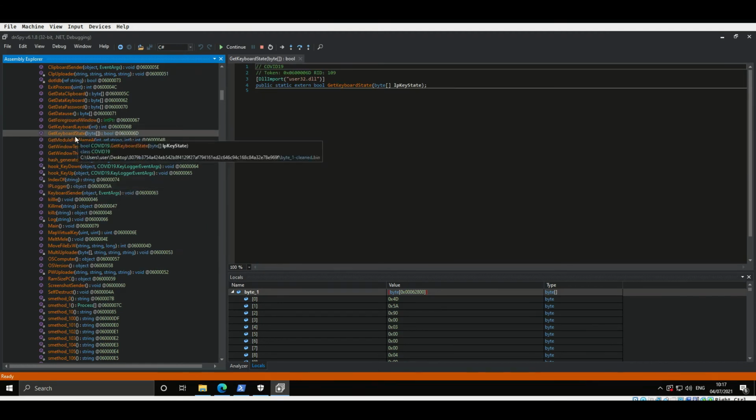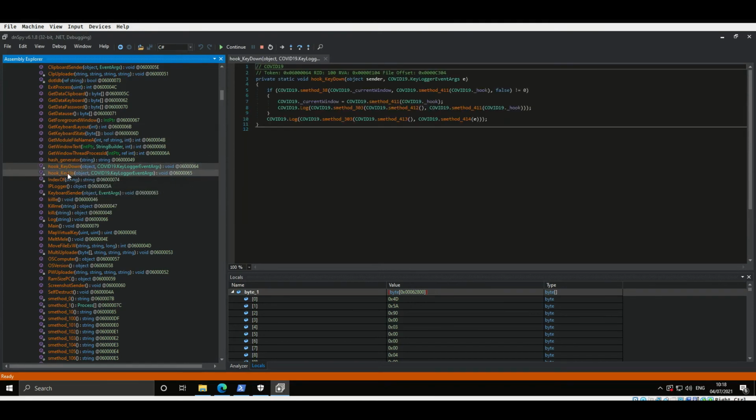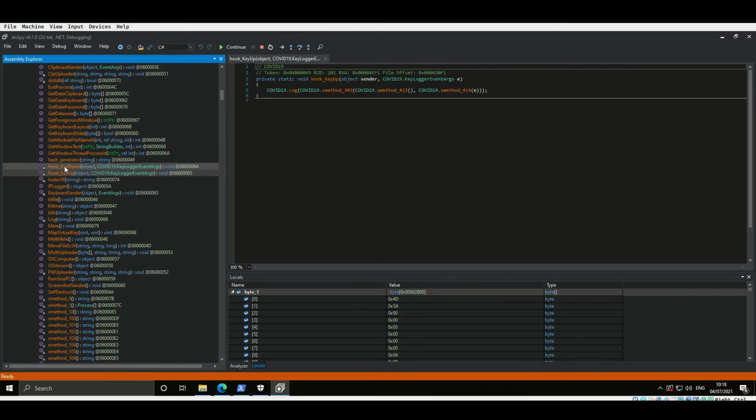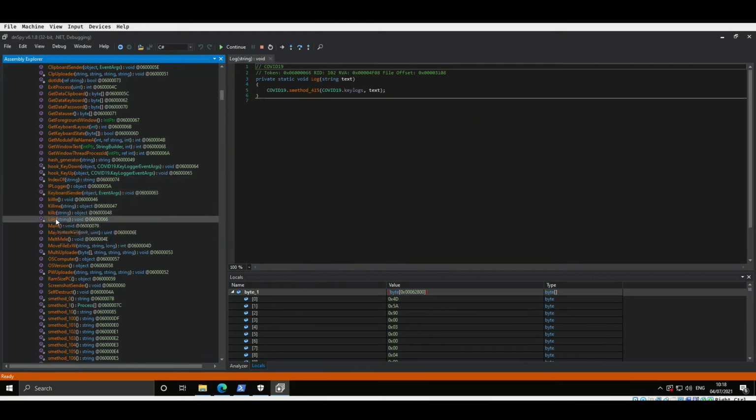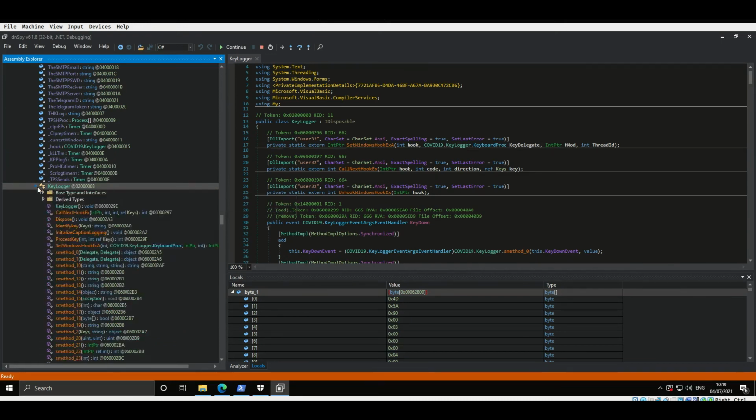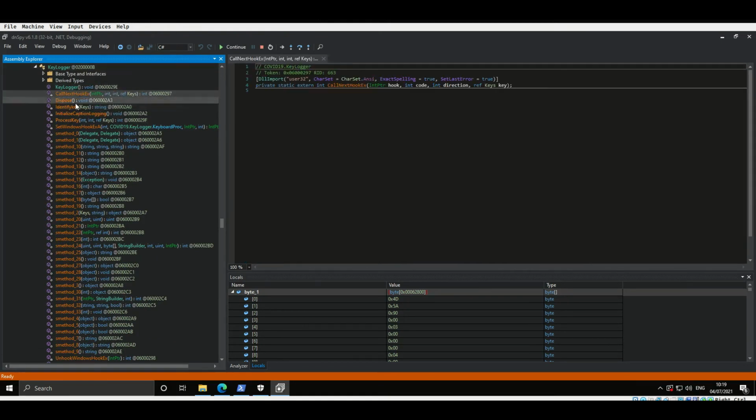So this is also something, GetForegroundWindow. This GetKeyboardState, maybe hook key down, hook key up. This looks like typical keylogging functions. There's also something here called keyboard sender. Of course, with these method names that were just added by the deobfuscator, I would have to look into this in more detail just to check out what methods these are, what they do exactly. Here is a keylogger, so let's have a look into this.